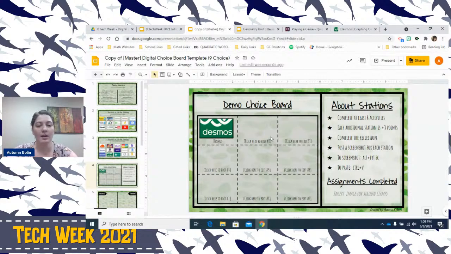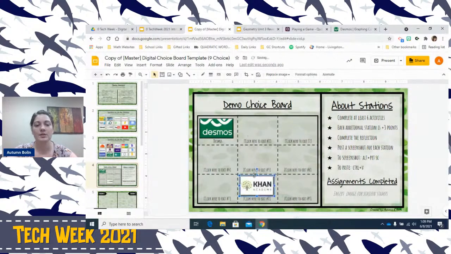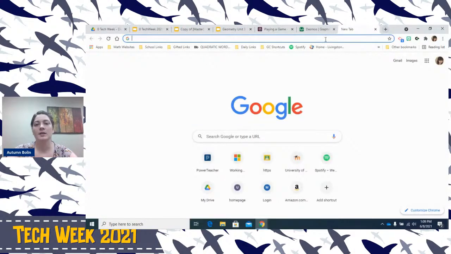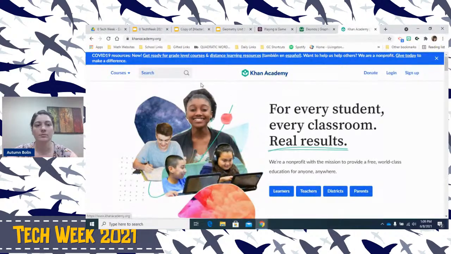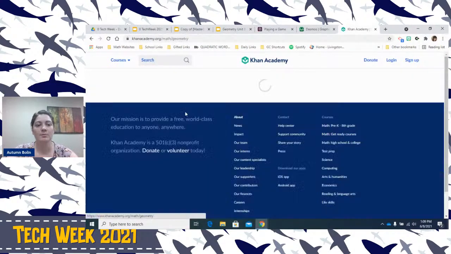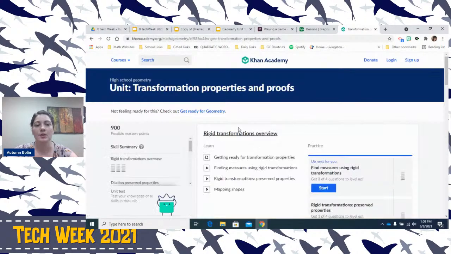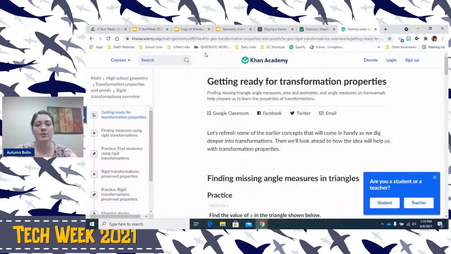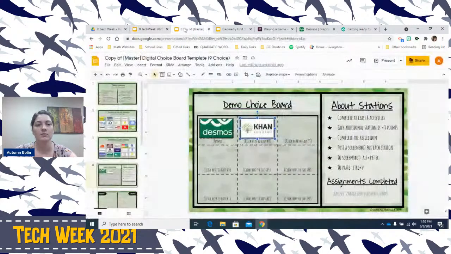All right. So after we do a couple of those, just for fun, we'll pull in a Khan Academy one. I'm just going to click and paste it over here. And let's see, I'm going to go into Khan Academy. I'm just going to pull up a geometry lesson. So let's say that I want my students to start working on rigid transformations overview. So this is where I want them to start at. So I'm just going to take this link, pull this over, copy it.